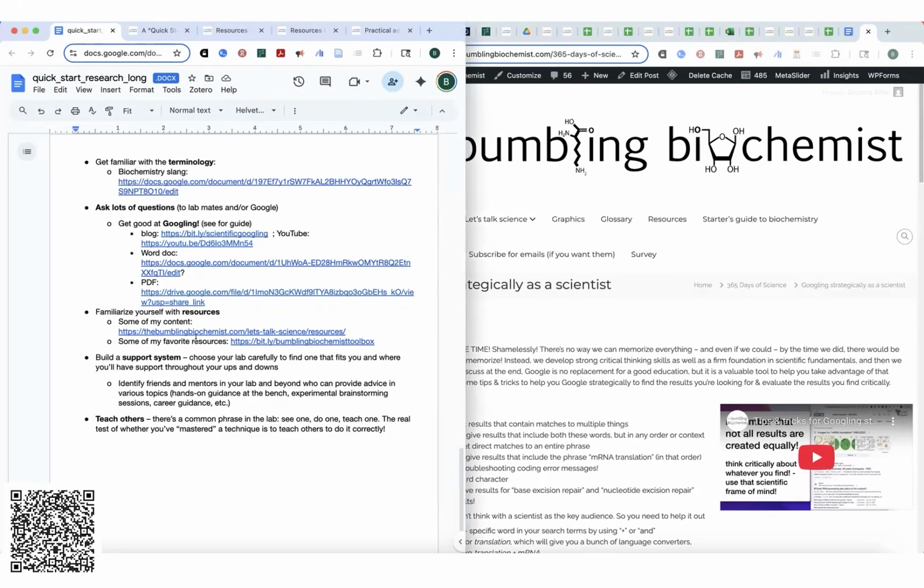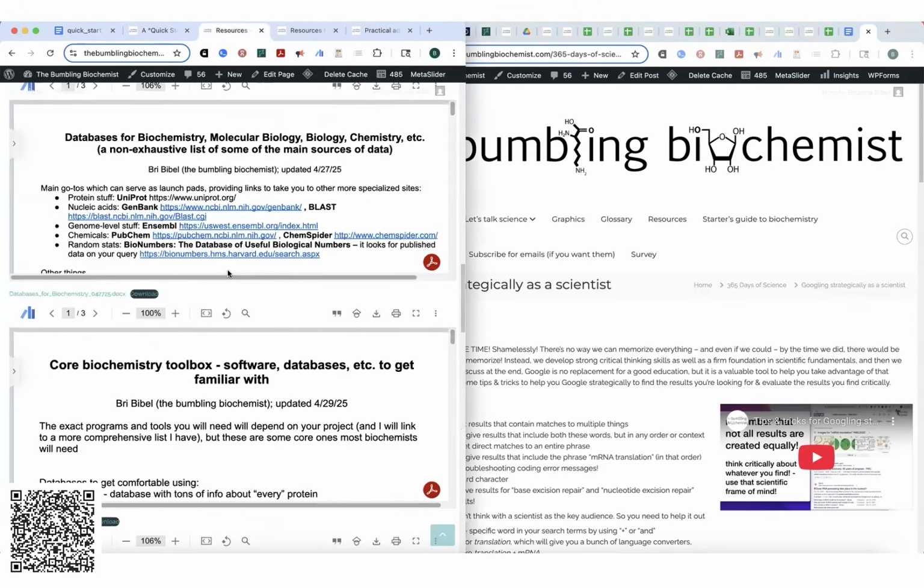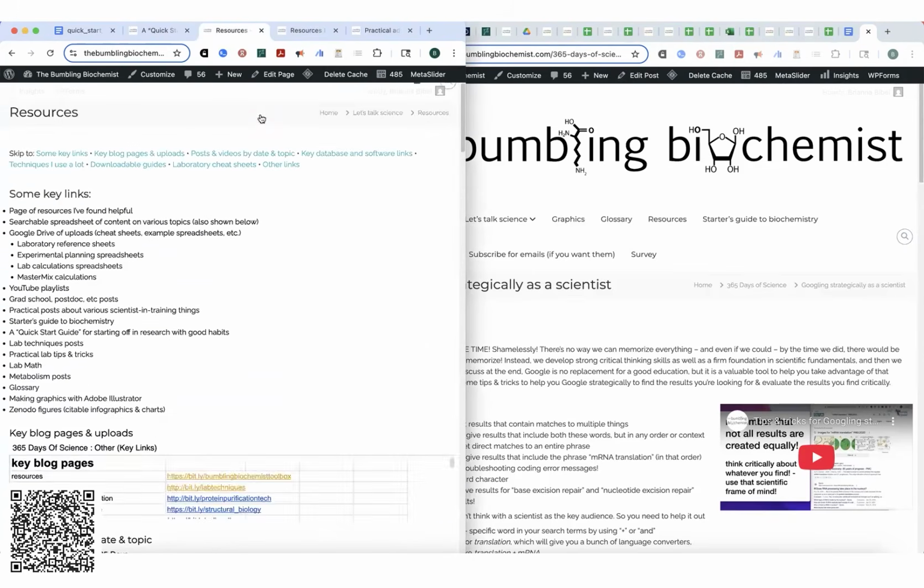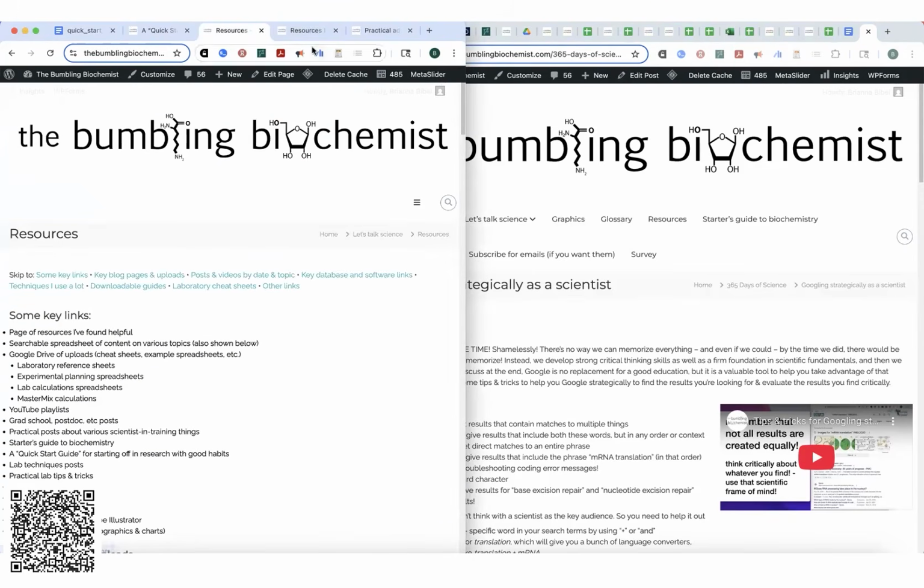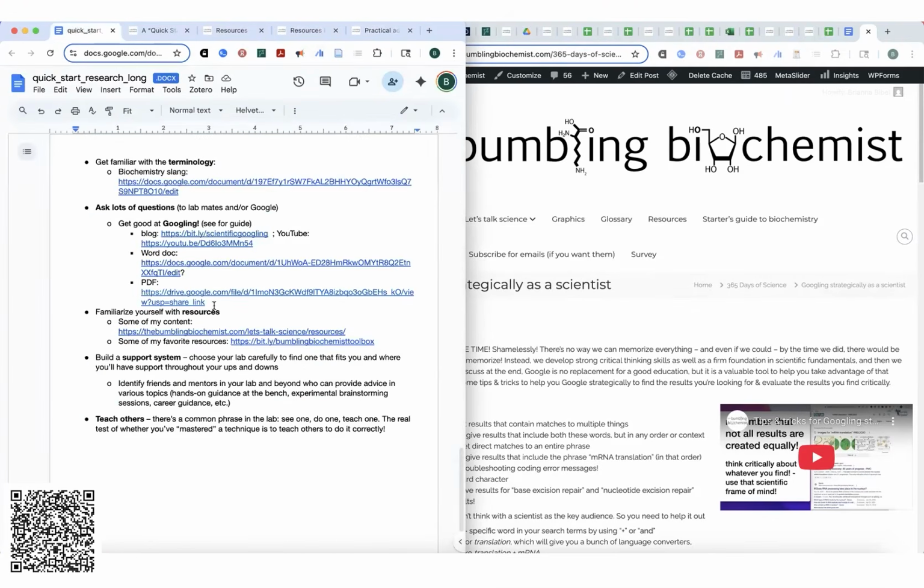Familiarize yourself with resources. And so again, I have those couple pages on my blog with some resources that I found helpful and some posts of mine that I think might be helpful for others. There's a lot out there, and sometimes it can be really overwhelming in terms of how much there is. But hopefully these sorts of guides will be helpful to help you know where to go.